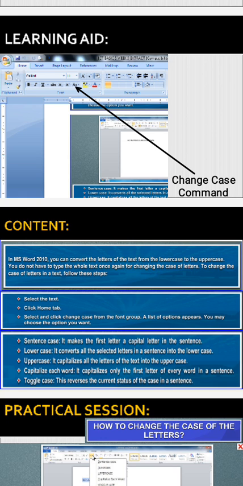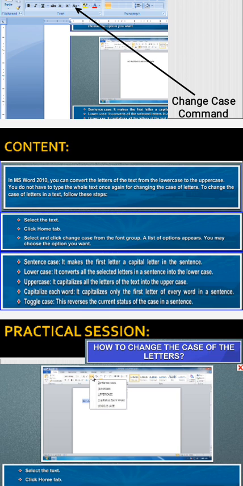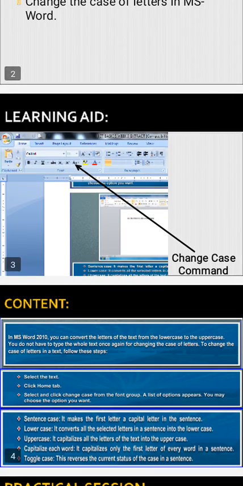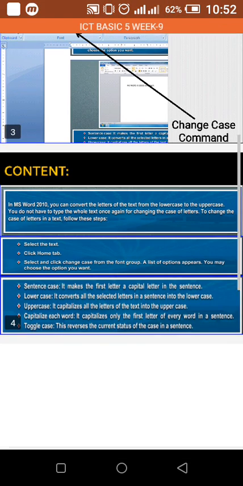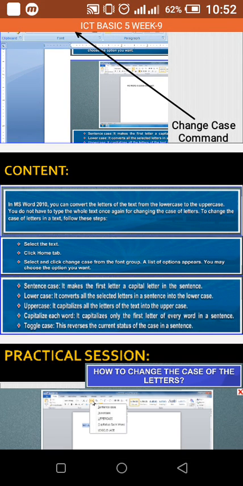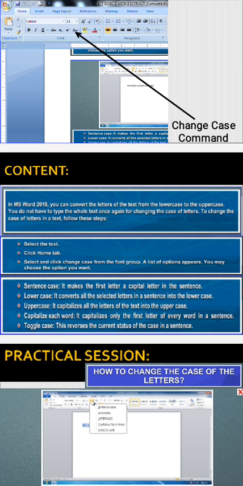Now, to change the case of letters in a text, follow these steps. Select the text. We've done that, how to select text. Click the Home tab. I've shown different tabs to you, so you see the Home tab. Then select and click Change Case from the Font group. I just showed that to you now. So that's Change Case from the Font group. A list of options appears. You may choose the option you want.